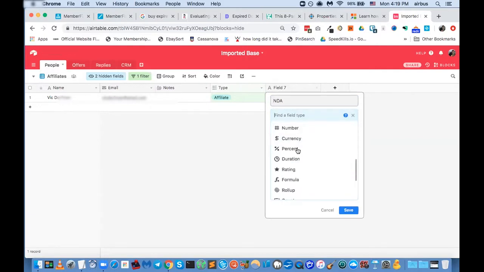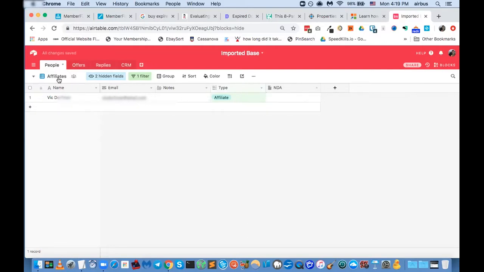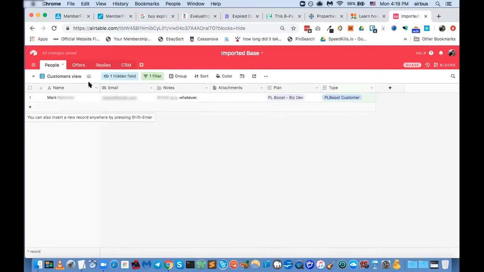Where's the upload field, file field? File, attachment, there we go. Okay. And this would only be visible in this view, in the affiliates view. So when you go back to your customers view, you hide that here, and now this is your dedicated view just for customers.